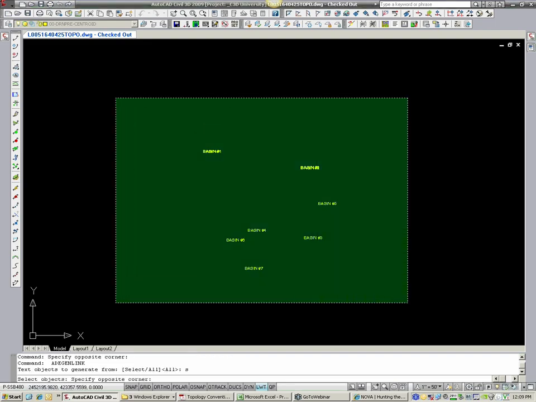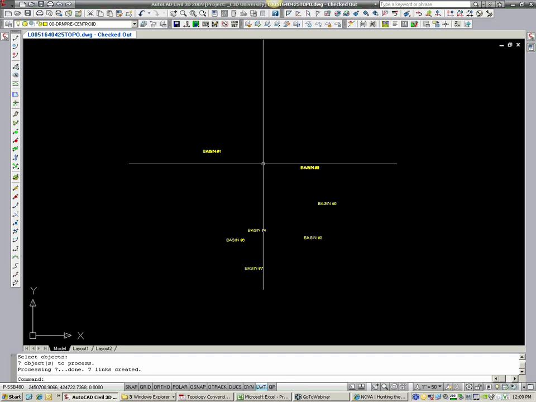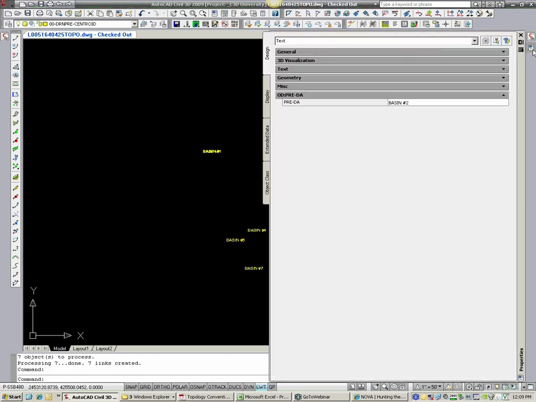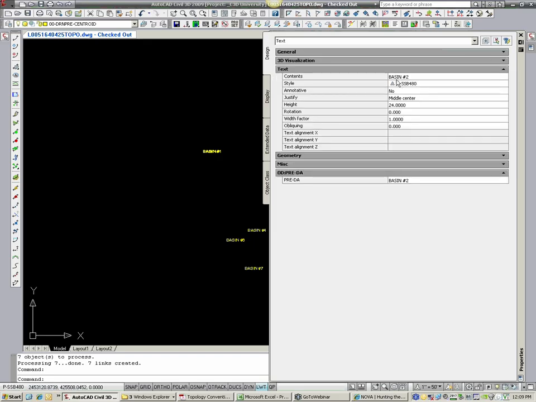Hit S for select and window the pieces of text. Now if I click on that piece of text, you'll see another field here, or another category of data, which is my object data table. What the generate links did is take the content of the text. So if I look at text content, it basically created or attached that object data table and took that text and filled it in down here.